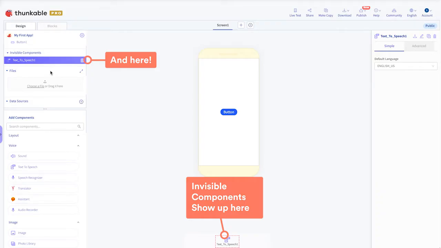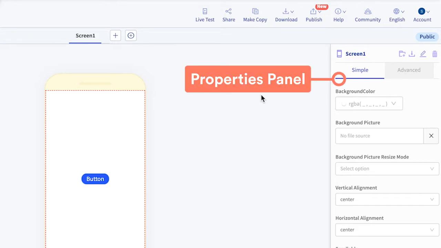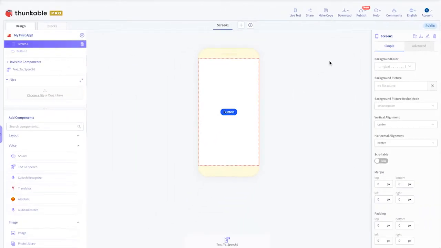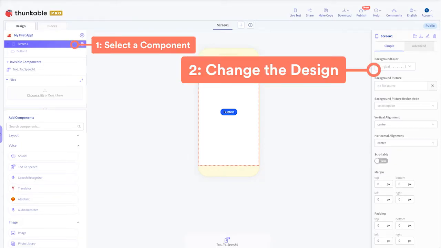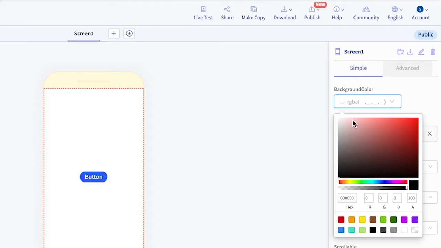It doesn't change the appearance of the screen, but we can see the text-to-speech component here under our design tree in Invisible Components. On the right side of your screen, you have the Properties panel. This panel allows you to customize the design of the different components. To change a component's design, simply select a component on the app tree, and then you can change the design on its Properties panel. For example, you can change the background color of the screen. I'll change it to red.